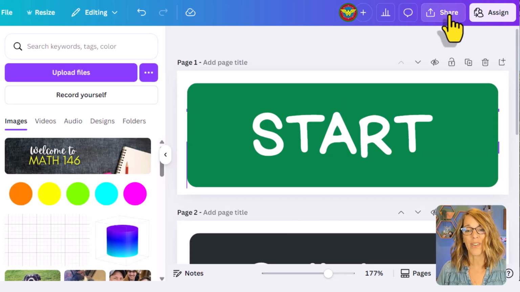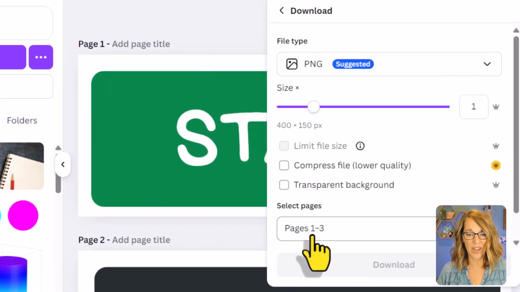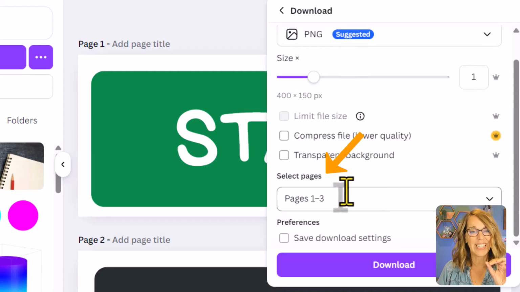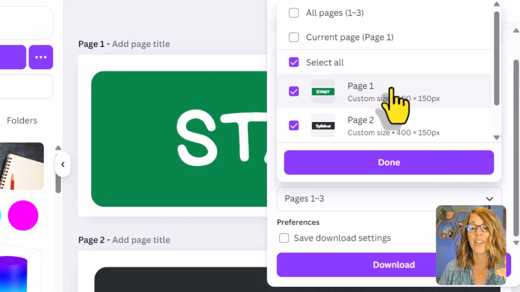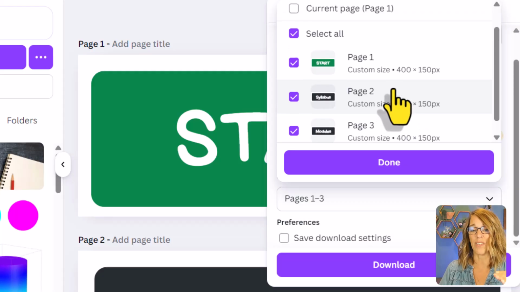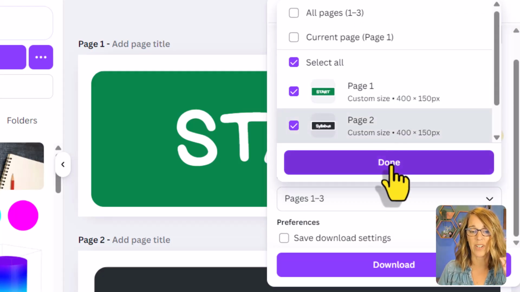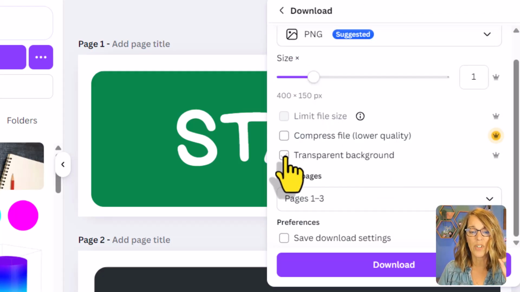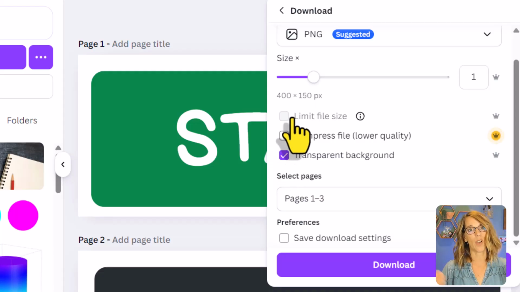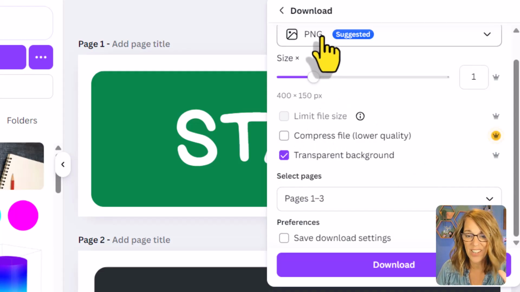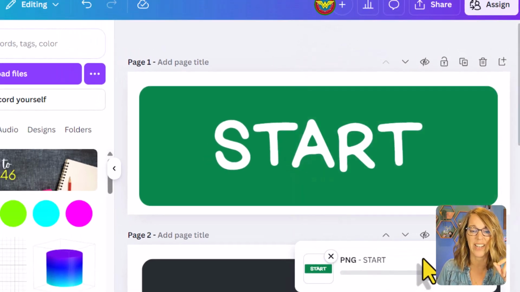To download them, I'm going to go to share and then I want to do download and it gives me these select pages. I didn't have that before. This is giving me all 3 pages selected, or you can do them individually. All 3 of them is great, so I'm going to click done. I do want to do a transparent background, so it removes that white background from each of those pages. PNG works great, and we're going to go ahead and download.